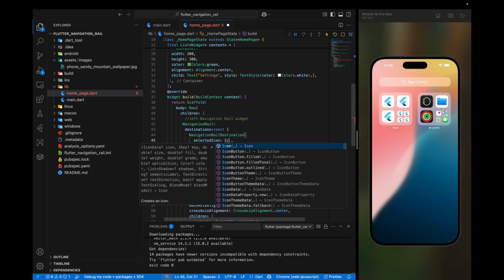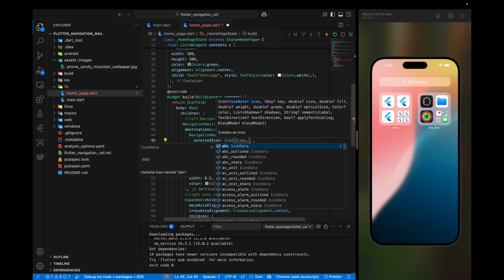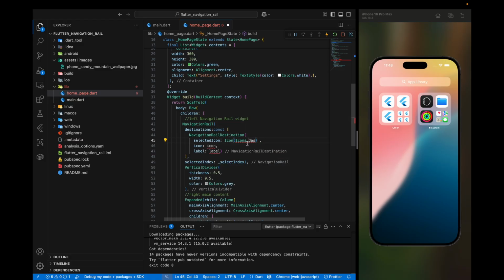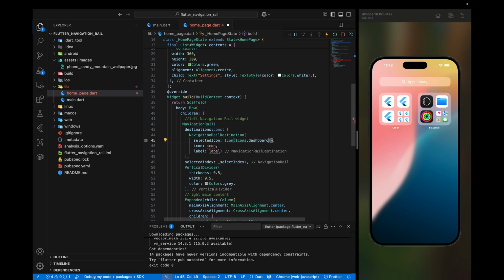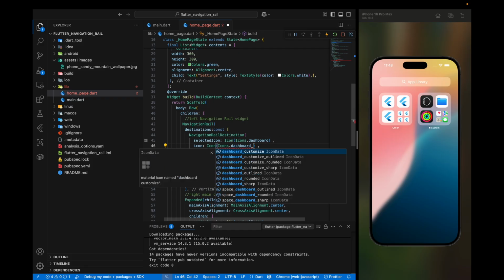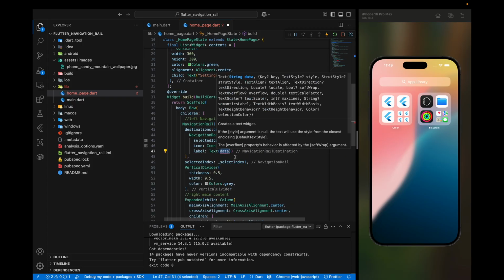So what I like to do is call the icon widgets and then call the icons for the selected with the filled version of this icon. So let's call the dashboard, and then copy this widget right here, replace it here, and then select the icon using the outline version. And then for the label, you can call a text widget, and here for the text, this will be dashboard.